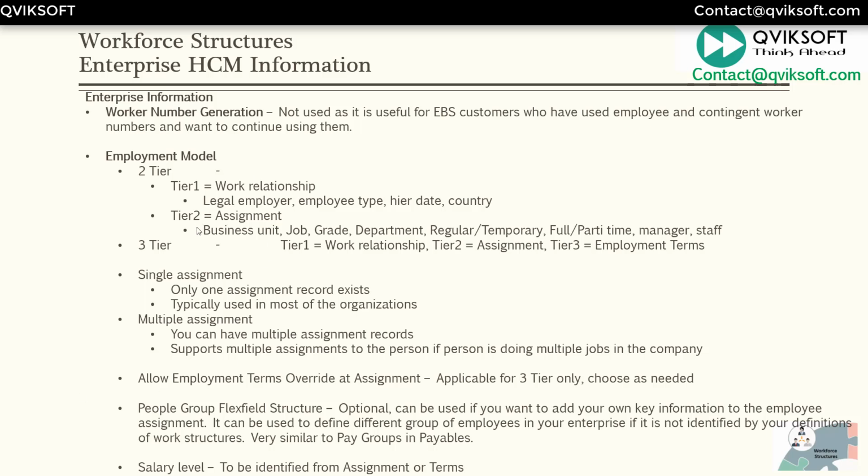Now once you hire the employee, you assign him the work. Then you assign, okay, employee, you're part of this legal entity. Now you will work under this business unit, and this will be your job, your grade, your department, whether you're regular or temporary, full-time or part-time, and whether you're a manager, because if you're a manager, then you'll have some staff reporting to you. So this is 2-tier.